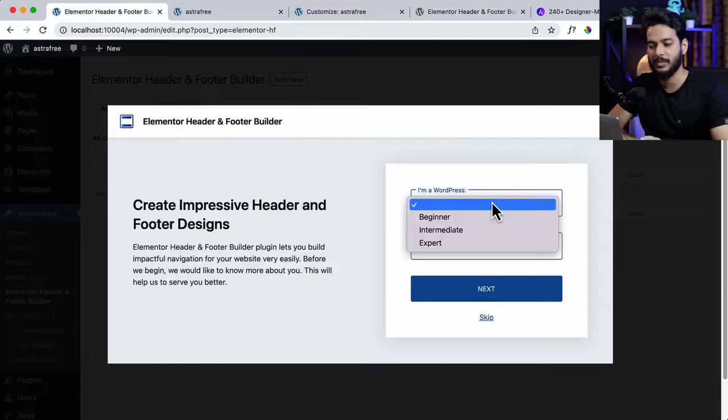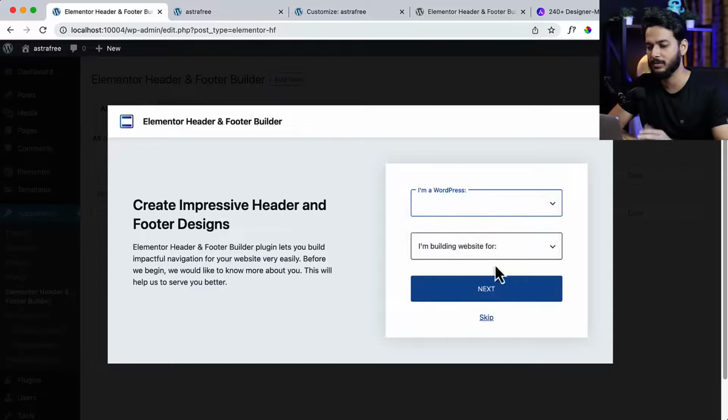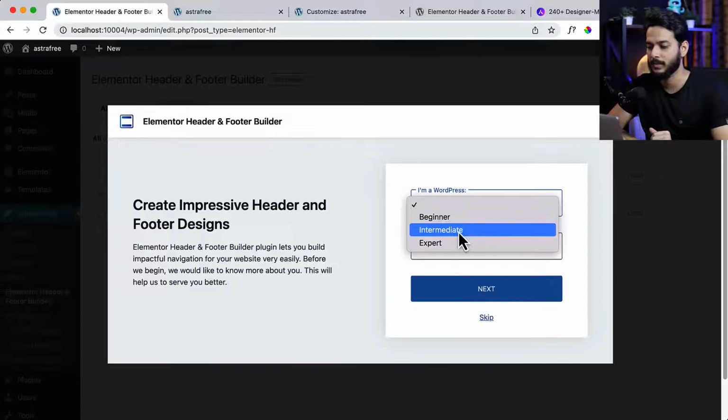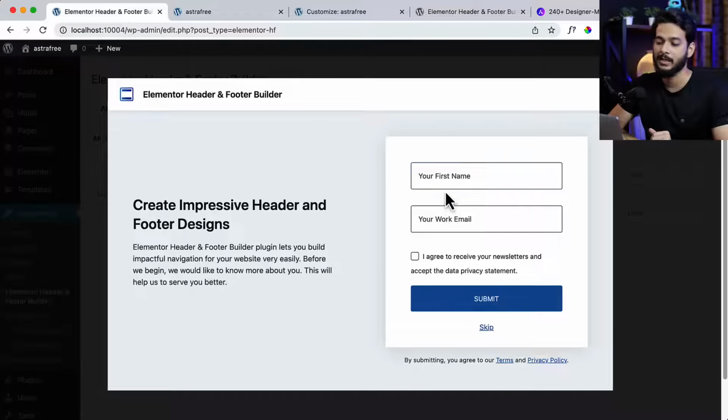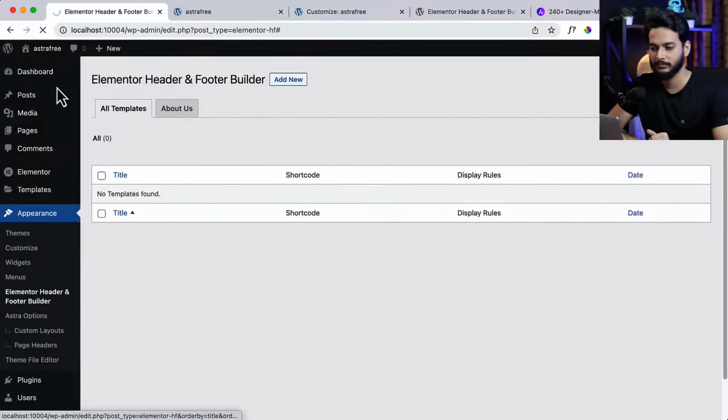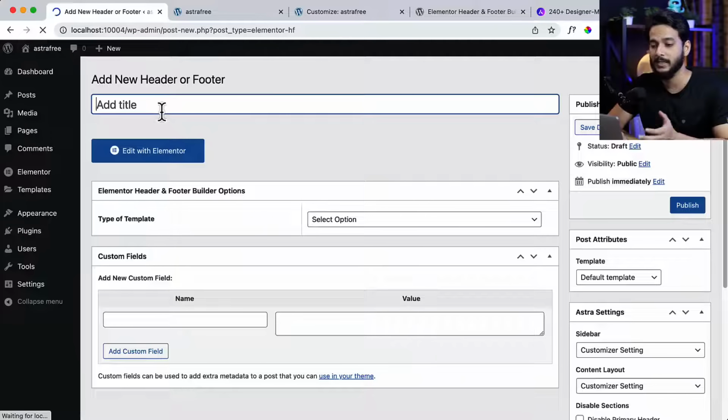And there are a couple of steps that you have to follow. If you just want, you can skip them as well. So I'm going to select here export, and for myself, click next. If you want, you can subscribe to the newsletter from here as well, but if you do not, you can simply skip, and it will redirect to the add new header and footer section.